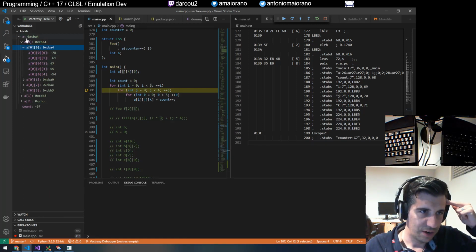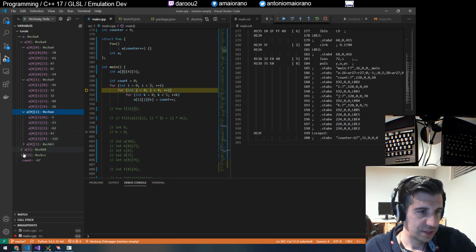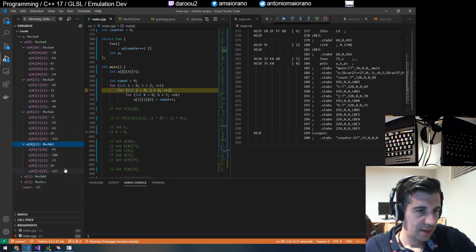And then you can see here, it expands, it expands, it expands, and then finally, the last expansion here starts to show us the elements of the array in memory. So yeah, you can see all that here. So this looks as you would expect.